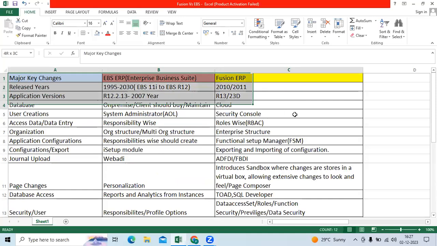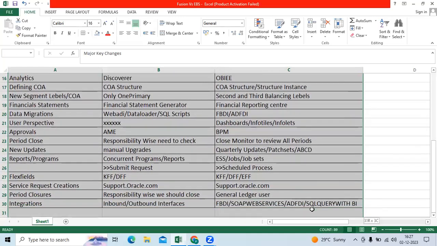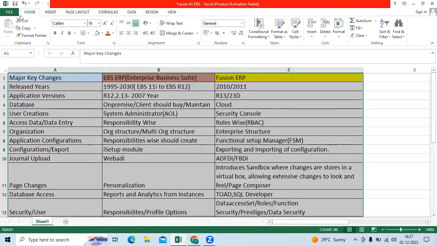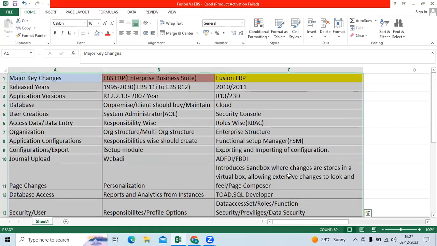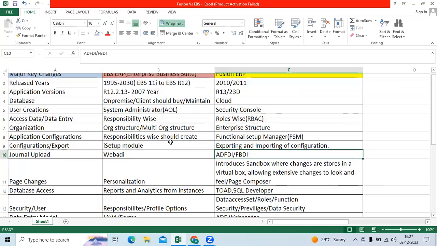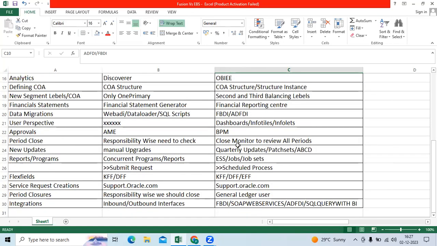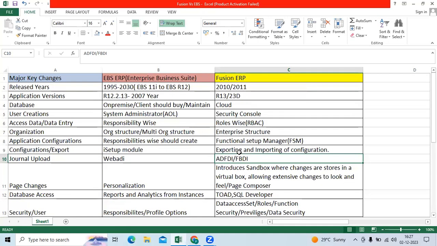So these are all the major changes we can observe at a high level. This is the first topic I'm going to release. I want to continue with the next videos module-wise, or application-wise changes from EBS to Fusion, like AP, AR, FA, CM, GL, iExpense, and tax management. I will release the next seven videos within the week.